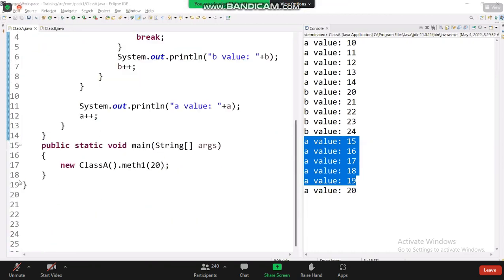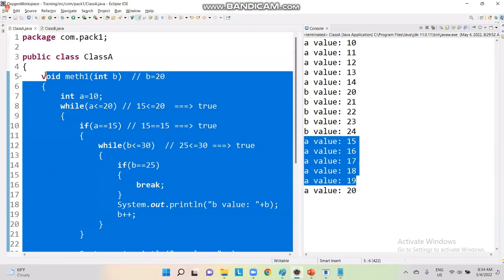Let me just remove this. Let me just remove this now.